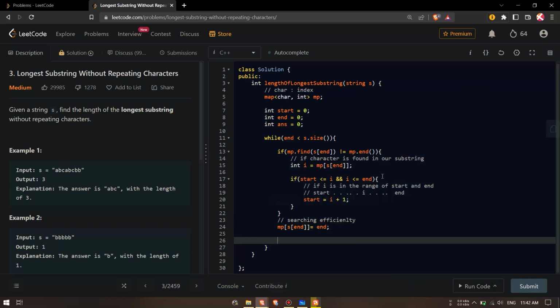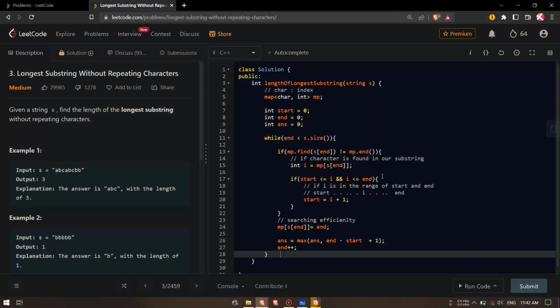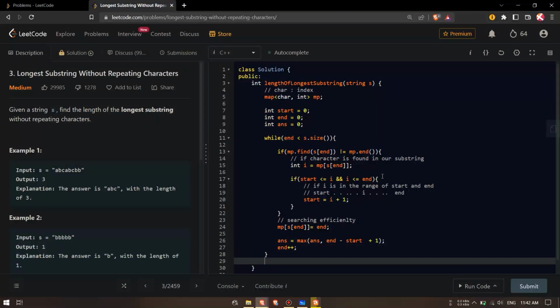So now we also need to calculate our answer, so that will be max of answer. It will just check the previously calculated answer and the current calculated answer. So whichever one is maximum, it will return and assign to the answer. So basically it just calculates the max value throughout the iteration. Now we just need to increment end. So it basically iterates over every character. Now in the end, after this while loop, we just need to return answer.